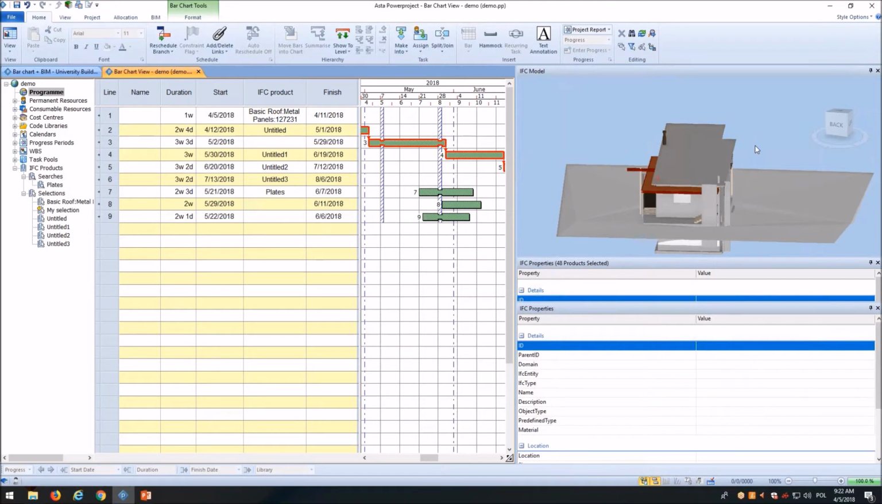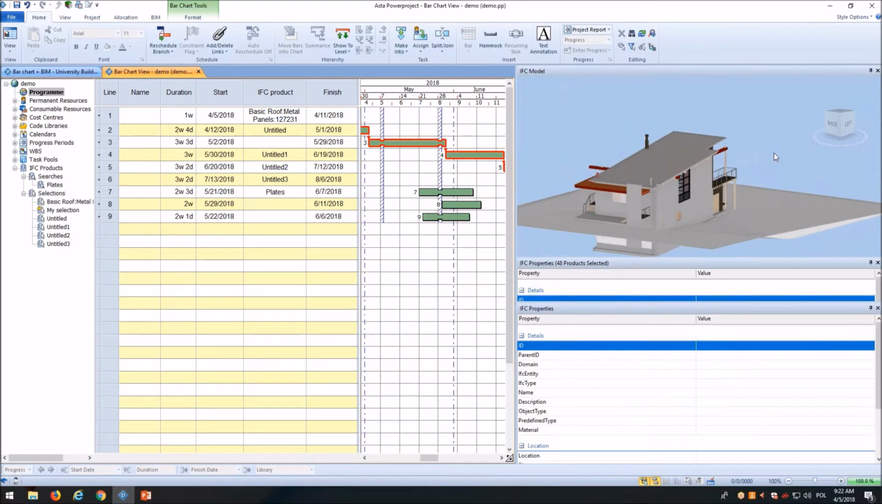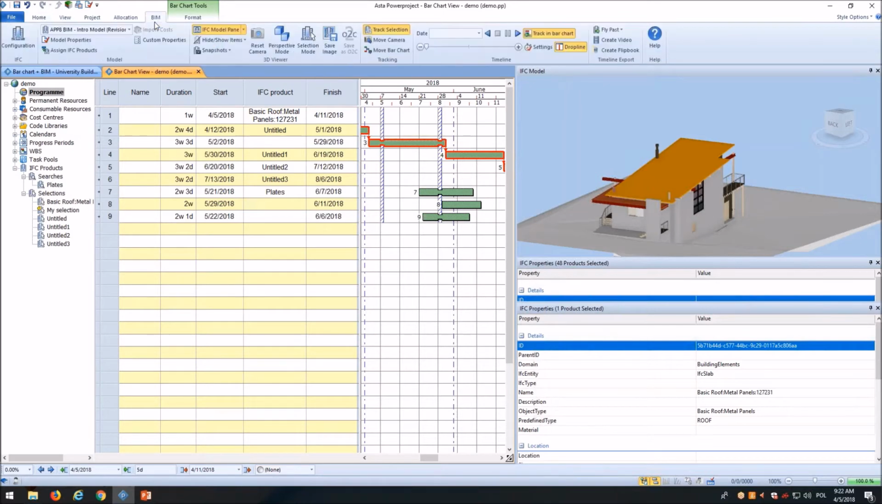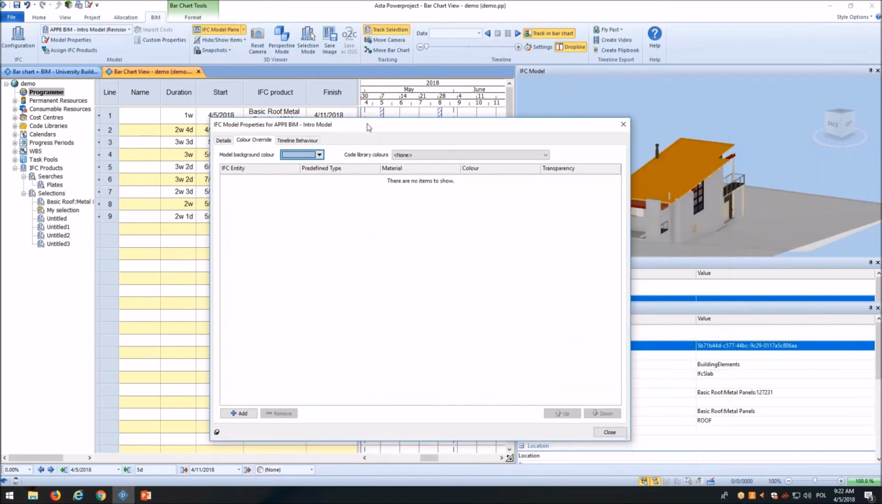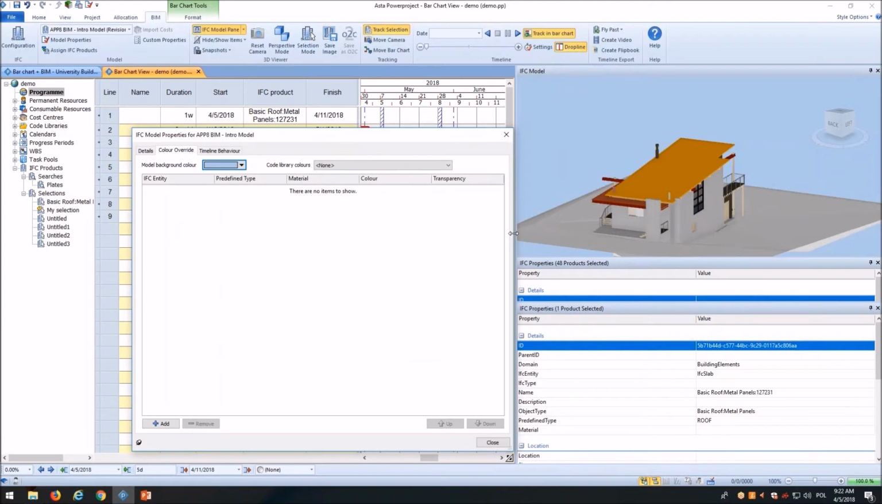Okay, you can also define the colors for your model. You can make them transparent. For example, if we look at the slab here, let's go to the BIM tab. Let's go to model properties, and on the color override we can define how this product should look in our viewer. Let's add one new line, and for the entity let's select slab.